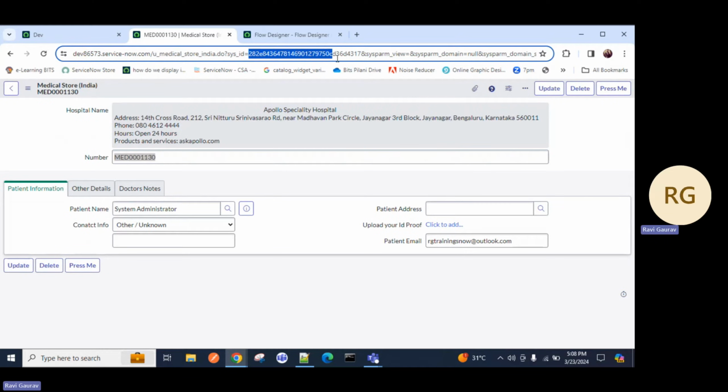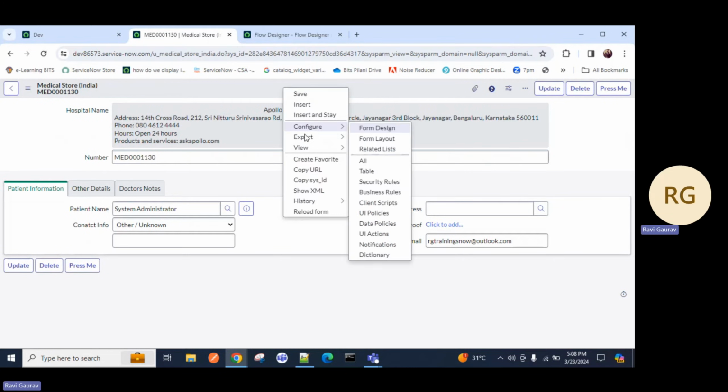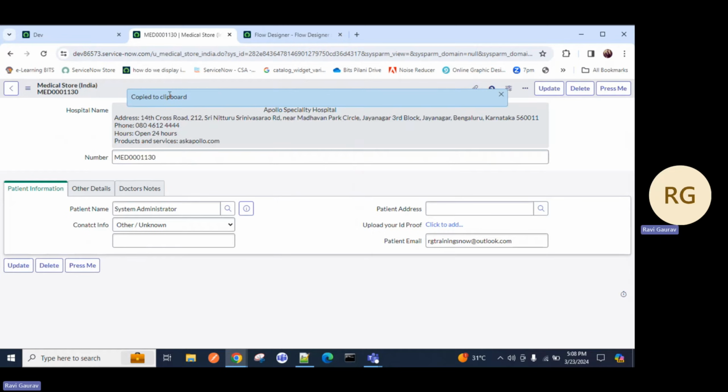see here, the sys ID will be coming on the top. A record will have a unique ID called sys ID. This is the sys ID. Let me paste it here. Now I will pass this sys ID as an input. Why?